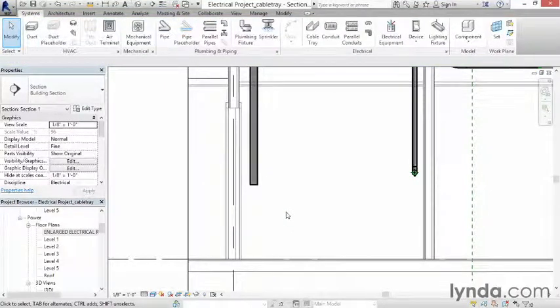So, it's easy enough to add cable tray to your model. So easy that I hope you're encouraged to start adding it to your designs.